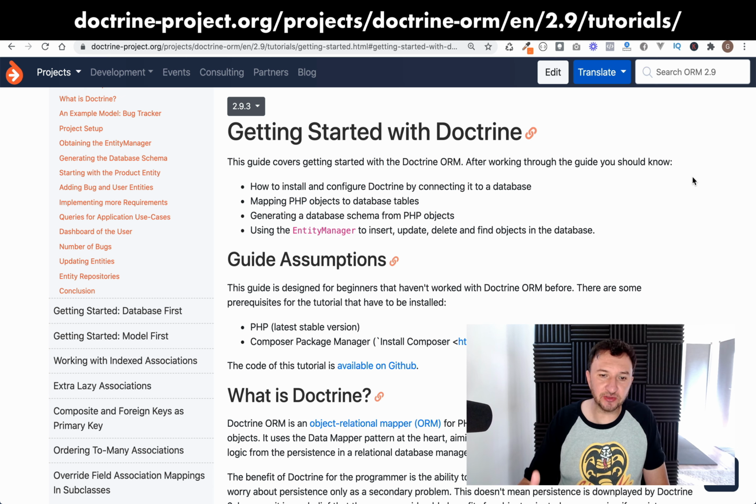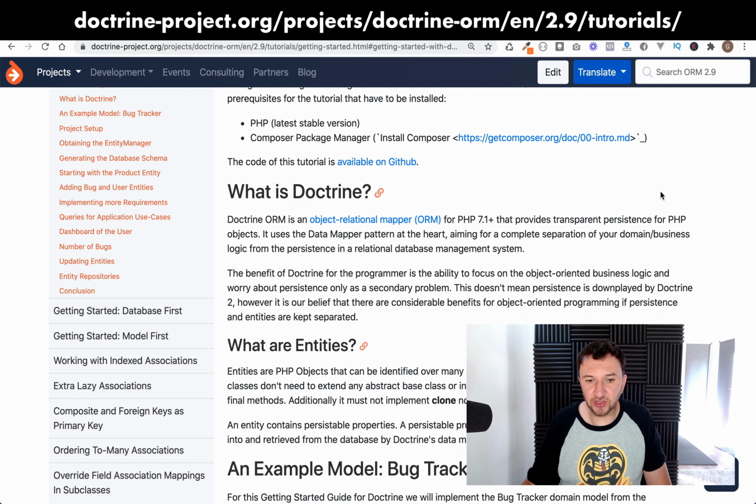My lesson isn't going to be a Doctrine lesson per se. I'm going to show you how we can achieve what we want to achieve with Doctrine, but if you want to go into it in more depth, then this is the place to go. And so it tells you what is Doctrine. It explains it's an object relational mapper, so you're mapping PHP objects to tables in the database.